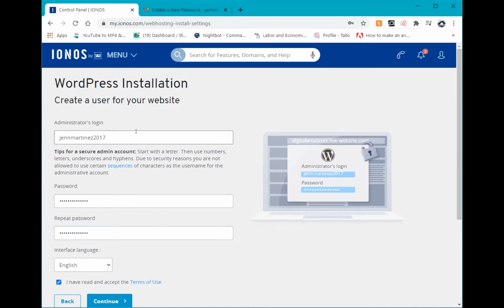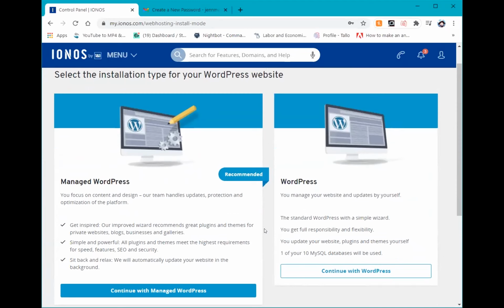Options, managed or regular. Now we are going to manage it ourselves, even though this says recommended. Let me read through and see what this is trying to do for us. You focus on content design. Our team handles updates, protection, and optimization of the platform. Sounds cool, but I want you to understand what updating and protecting and optimizing means. So we're going to handle these things ourselves. So the managed WordPress will automatically add some plugins and do some security things for you that I want to step through manually with you.